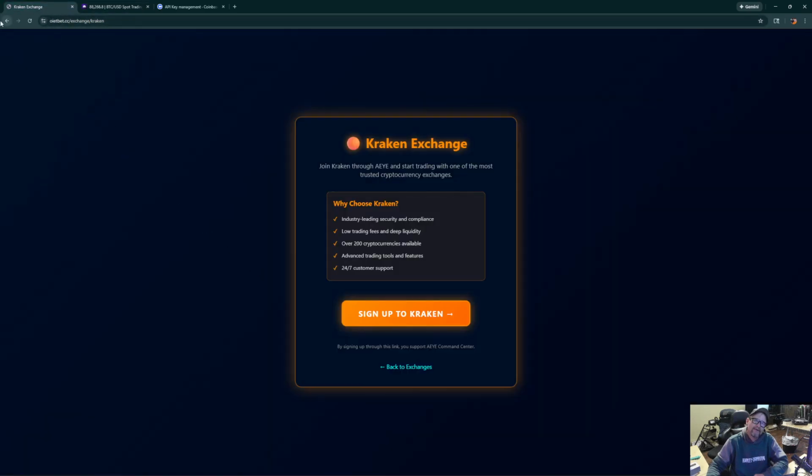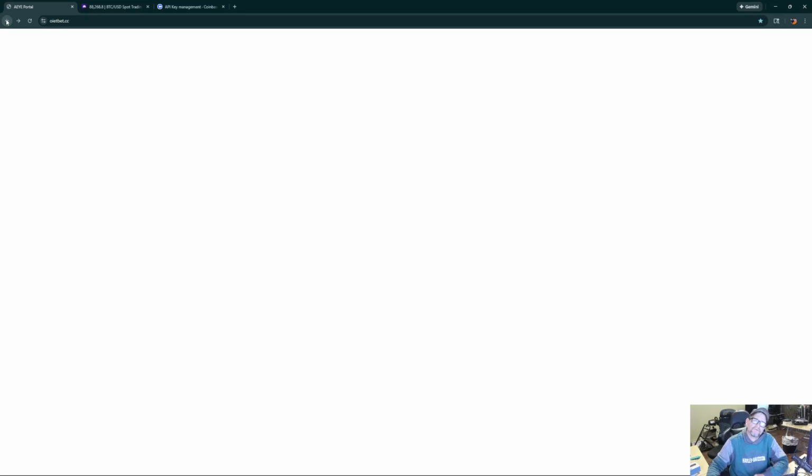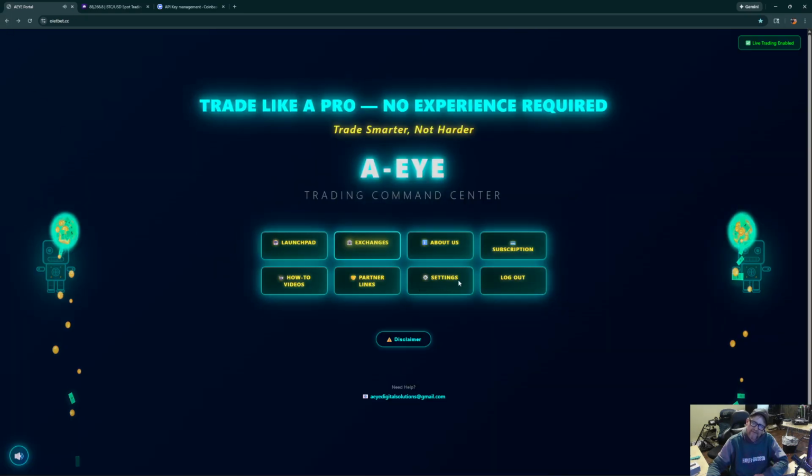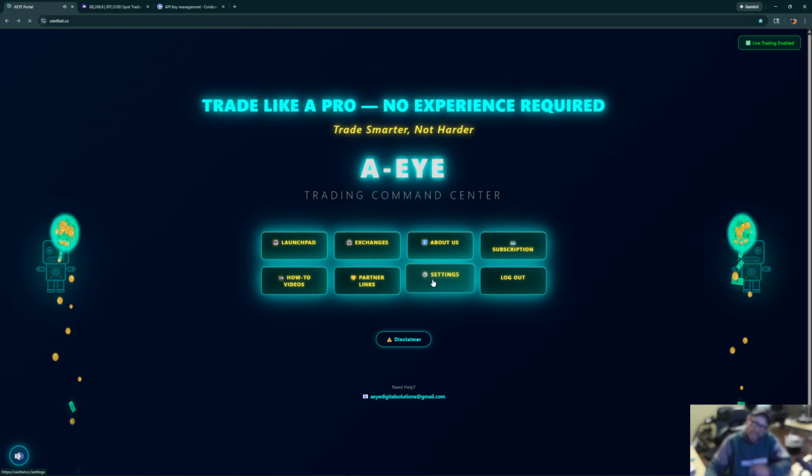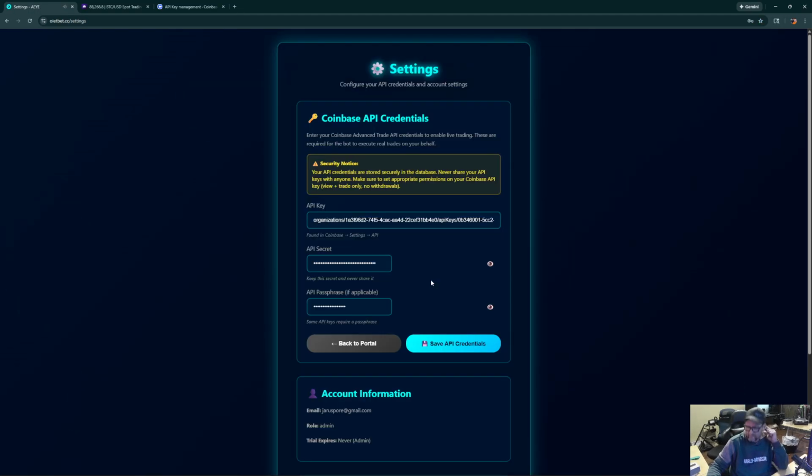Then you'll go back to settings, okay? And in here you'll paste your API key in, and then down here you'll paste the API secret key in that you've seen there. Then you create your own passphrase. Okay. Now that will allow you to save your API credential keys.